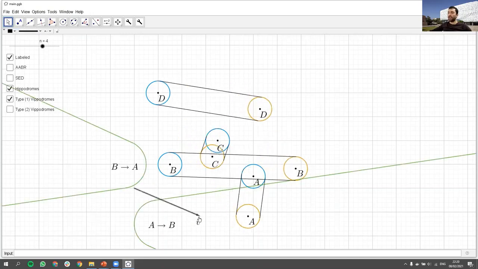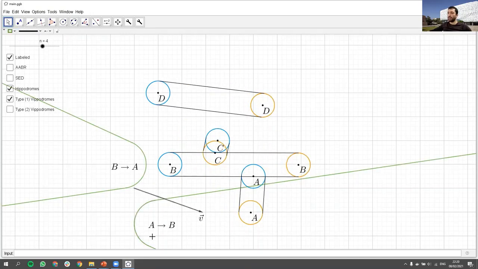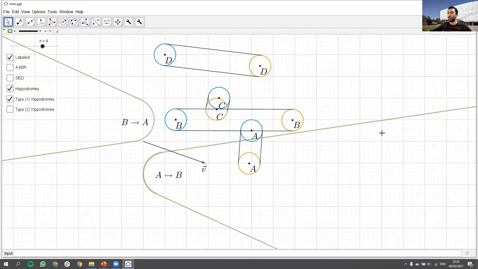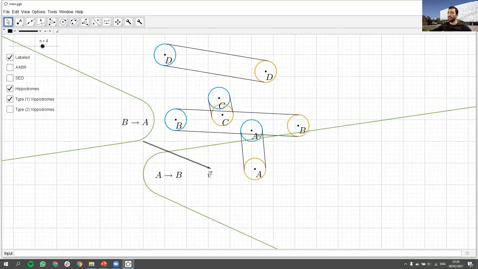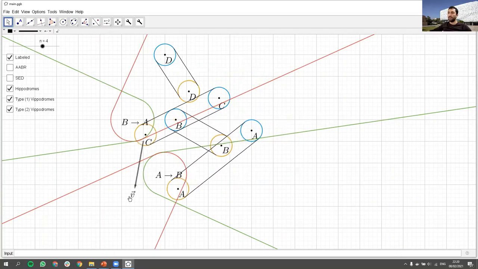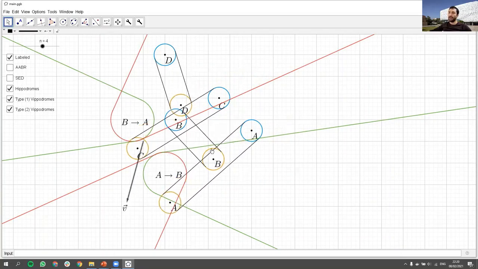So if the translation V is in that green area, which we call the Vippodrome of the constraint A moves before B, you can see that the start disk of A is actually on the path of B. And we also have the second type, where maybe the target disk of B is on the path of A. So A again has to move before B, otherwise B will move first and will block A's way.